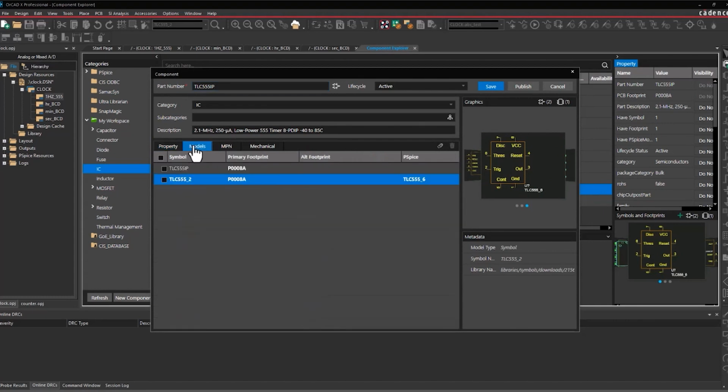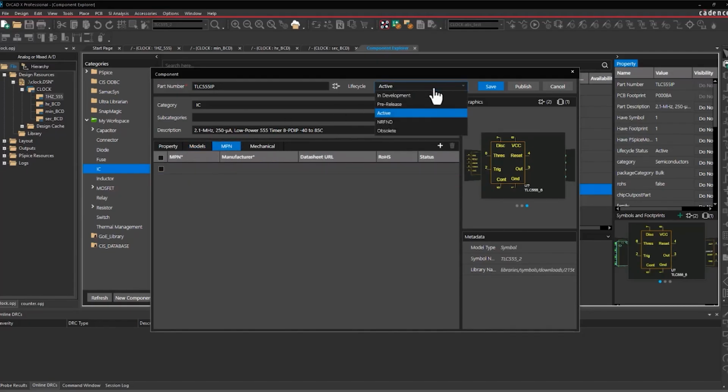You could attach a primary footprint, an alternate footprint, and for my example here, a PSpice model. You could also attach the manufacturer part number, and there's also life cycle information that can be applied to it.